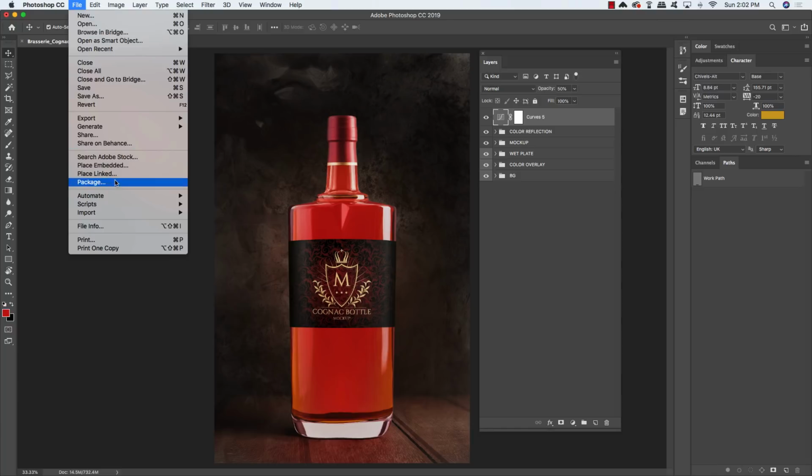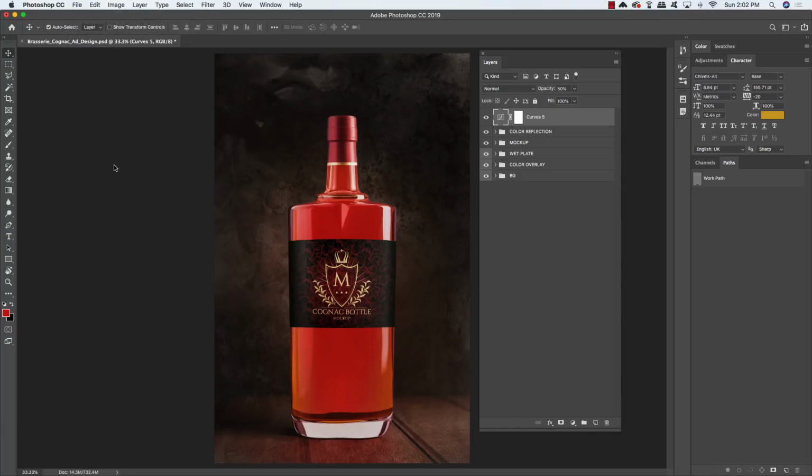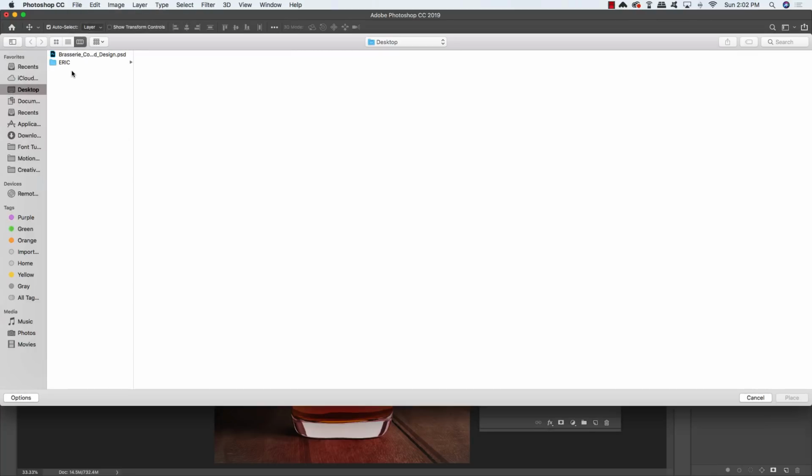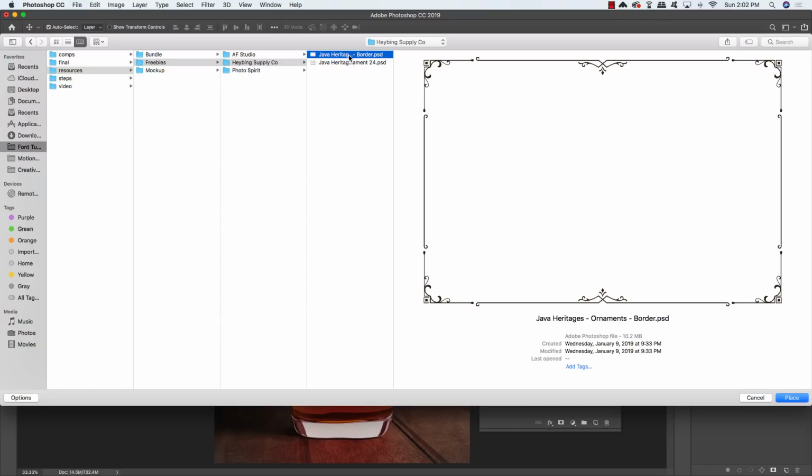Now come up to the File menu and choose Place Embedded, and now we're going to navigate to our freebies. Alright, and this time we'll come into the Heybing Supply Co folder, and we want to grab this border from the Java Heritages collection, which in the full bundle comes with a really beautiful typeface and a lot of extra ornaments and things like that. But for now, and in this tutorial, we're just going to be using a border and another really nice ornament.